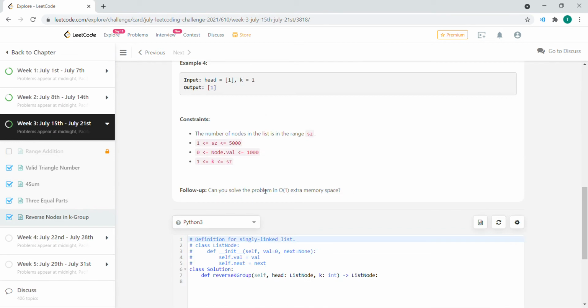Let's see some constraints here. The number of nodes, the size of the list, is between 1 and 5,000. The value of the nodes themselves is 0 to 1,000. And k is between 1 and size.